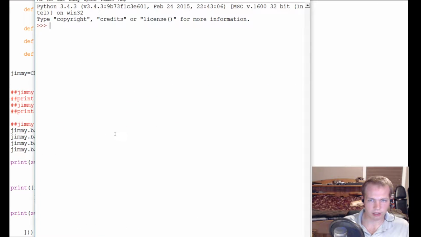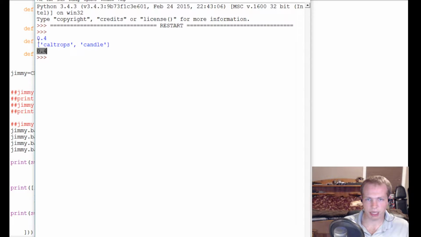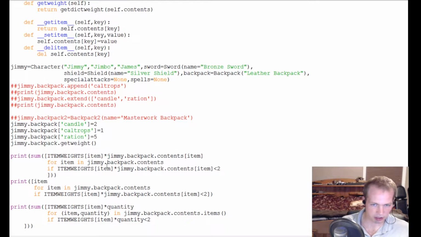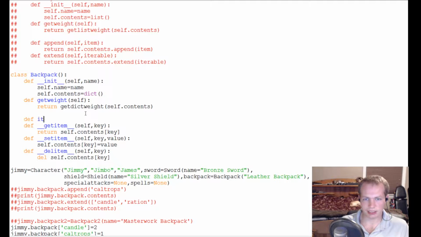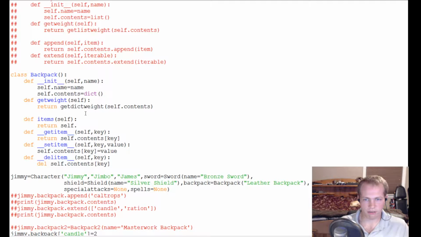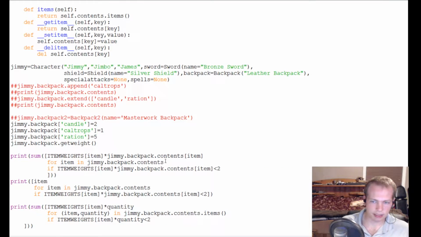So we're just going to run really quick. And we see we got the same value as we got before. Looks like it's working appropriately. It is. Don't worry about it. Since we had to do that, we'll add that method to our class: .items, self, return self.contents.items. Real simple. So now instead of saying backpack.contents.items, we can just say backpack.items.